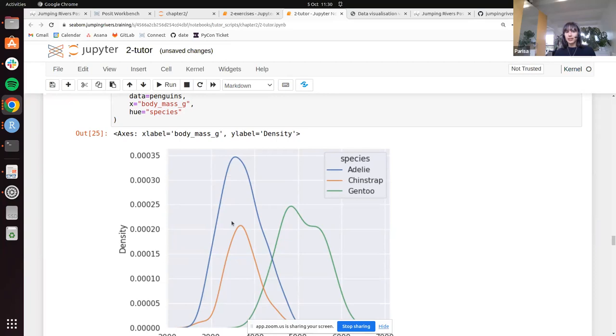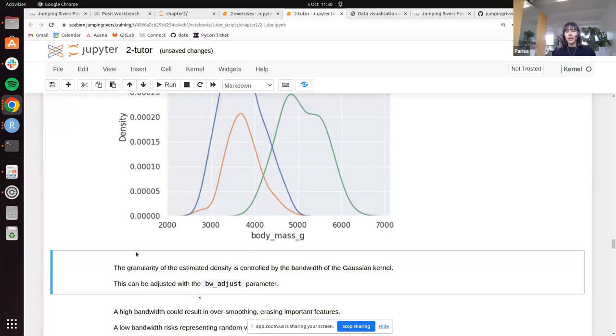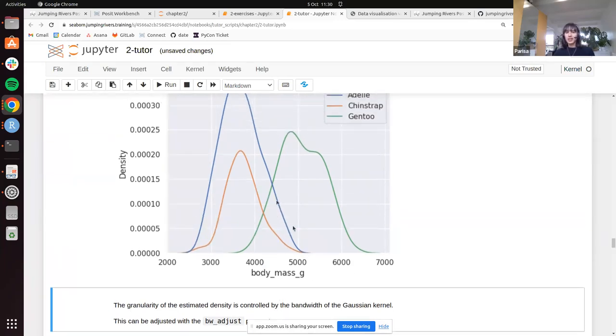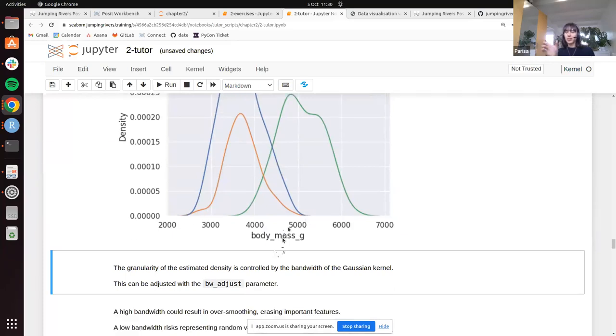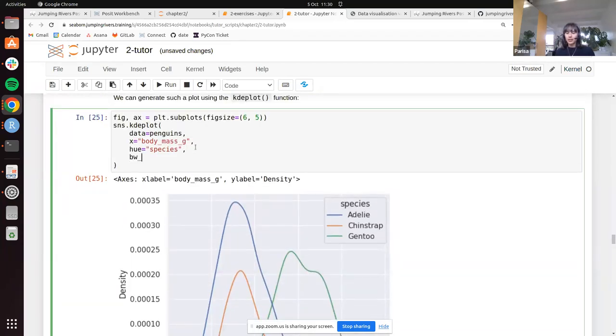Then this gives this kernel density estimation plot. And the granularity of the estimated density is controlled by the bandwidth of the Gaussian kernel. So that's kind of like the standard deviation. You can imagine that's the bandwidth of your Gaussian. And you can control that with this bandwidth adjust parameter.